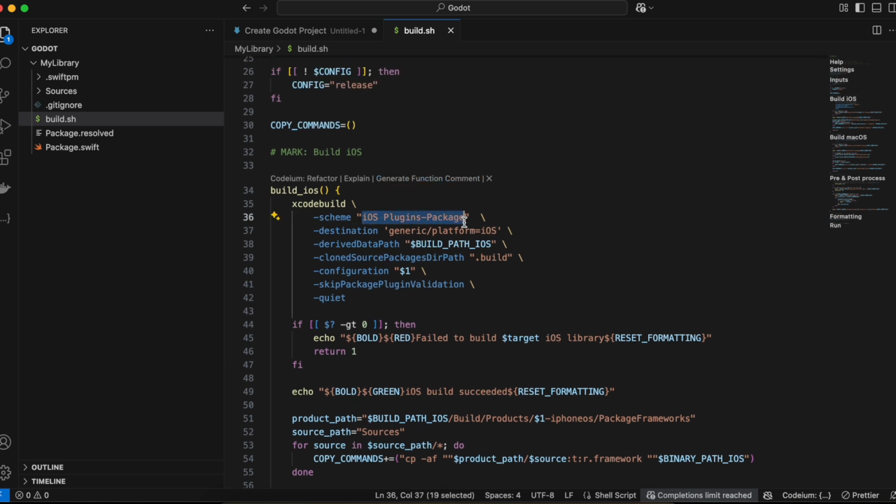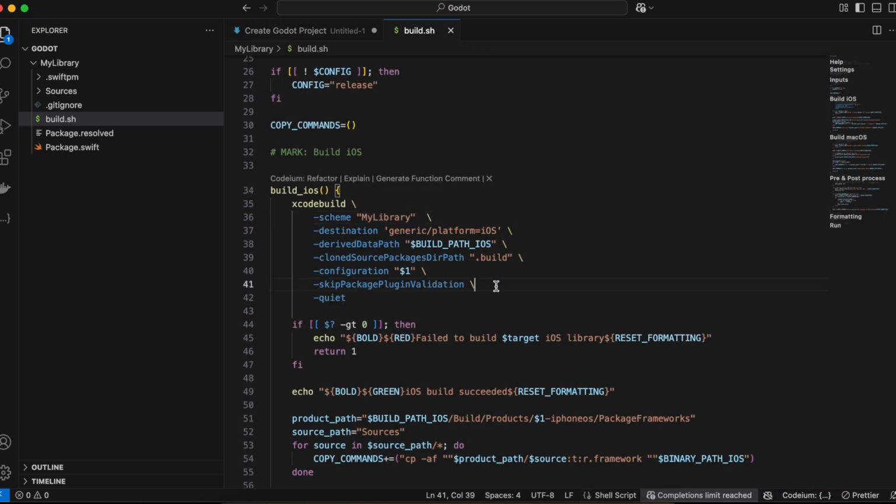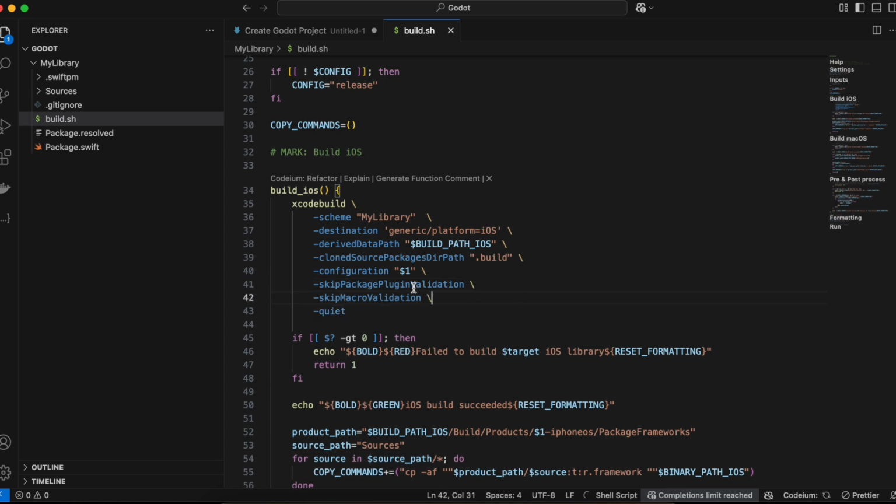And here we have to change it to our library name. So I'll just name it to my library. And we have to add one more thing which is missing inside the build.sh which we have copied. We have to add the skip macro validation. So make sure you add this as well.